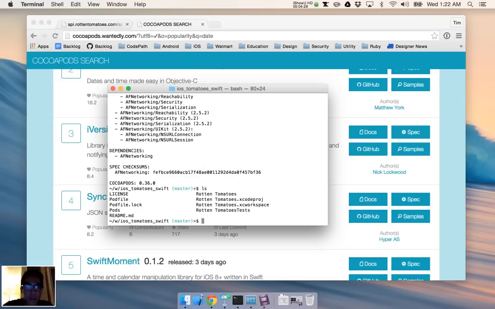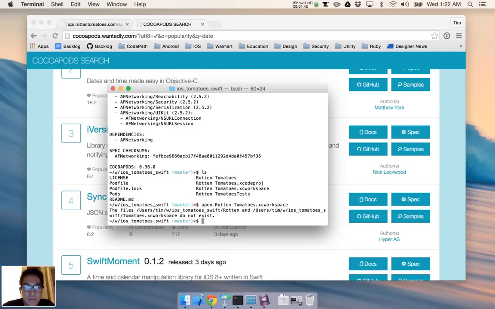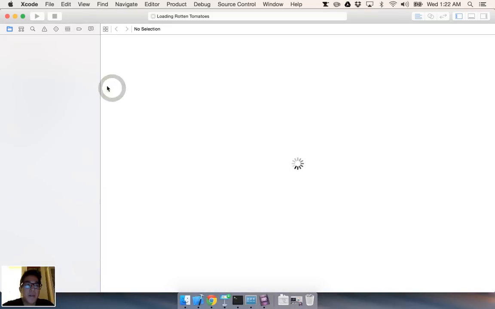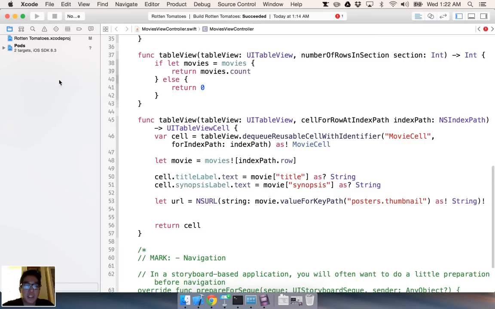So I'm going to open up Xcode again because it crashed. But it's actually a convenient time to restart it anyway because we normally open Xcode project files. Once you use podfiles, you have to use the workspace file instead. So the workspace file is simply an Xcode concept where it contains multiple projects.